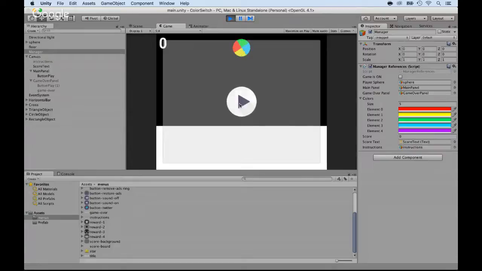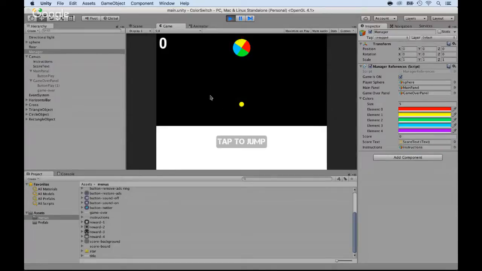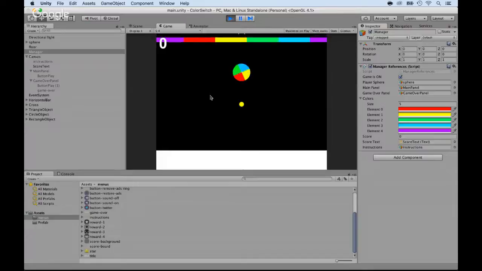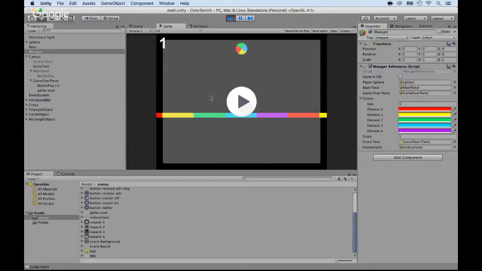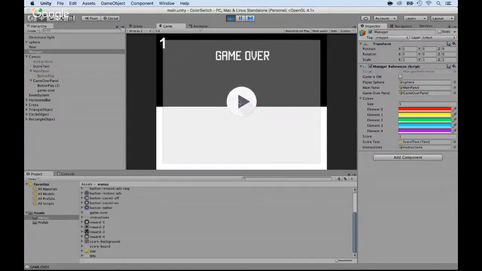All right, I'm going to press play. Now it says tap to jump. So I start tapping. Okay, good. And everything seems to be working. So now I'm going to try to lose on purpose by going through a different color. Boom. All right, game over.